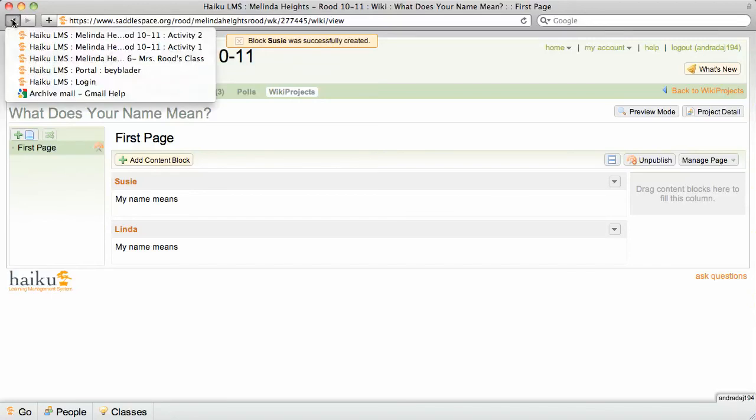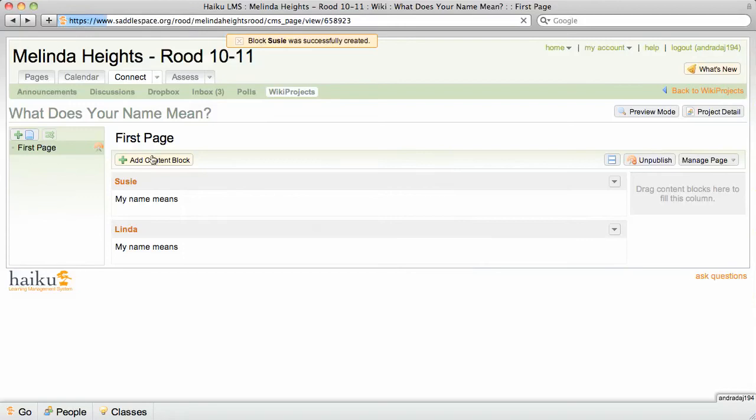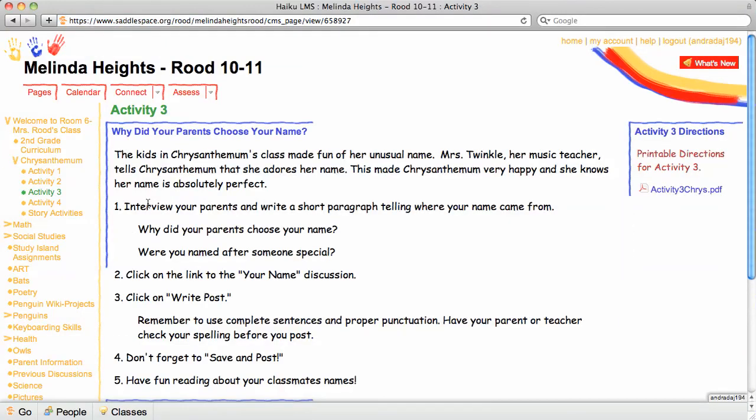Then you're going to click the back button, and come back to this page. We're going to then go ahead and look at Activity 3, which is asking your parents why they chose your name.